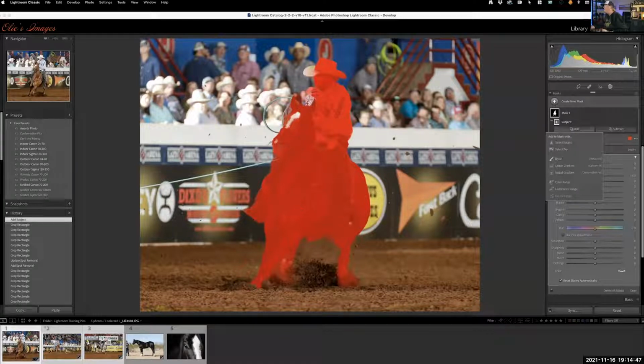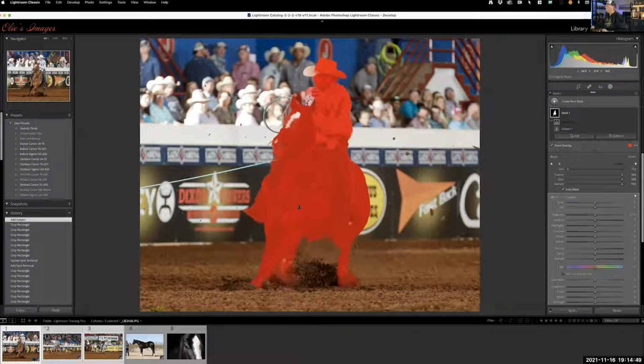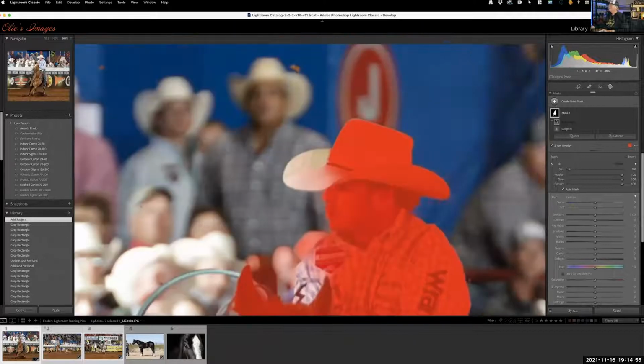We can add it in with the brush, and if we hold the space bar, it turns into a magnifying glass. We can click and zoom in and get a little bit tighter here with this brush, and we can just brush in these other little parts here.